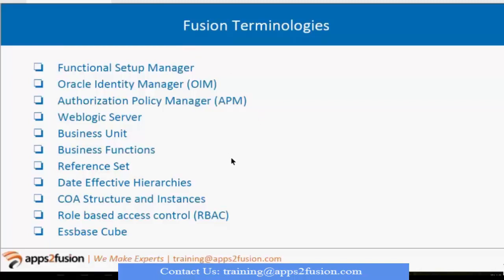Here, the system is divided in two parts. One is your transaction and another one is your functional setup management or setup and maintenance work area. So everything related to configuration you will be doing in FSM, functional setup manager. So your ledger creation, chart of account creation, your payables maintenance, receivables maintenance, everything is done in functional setup manager.